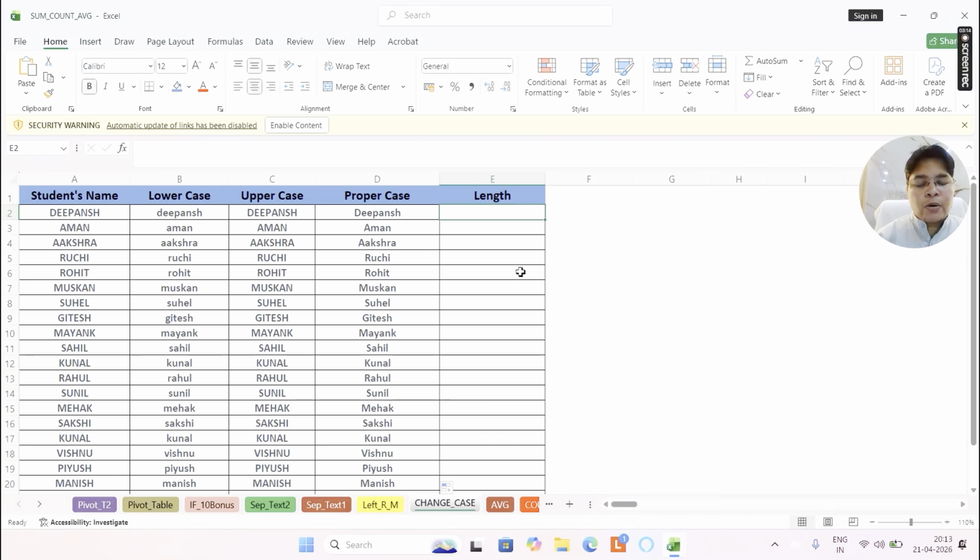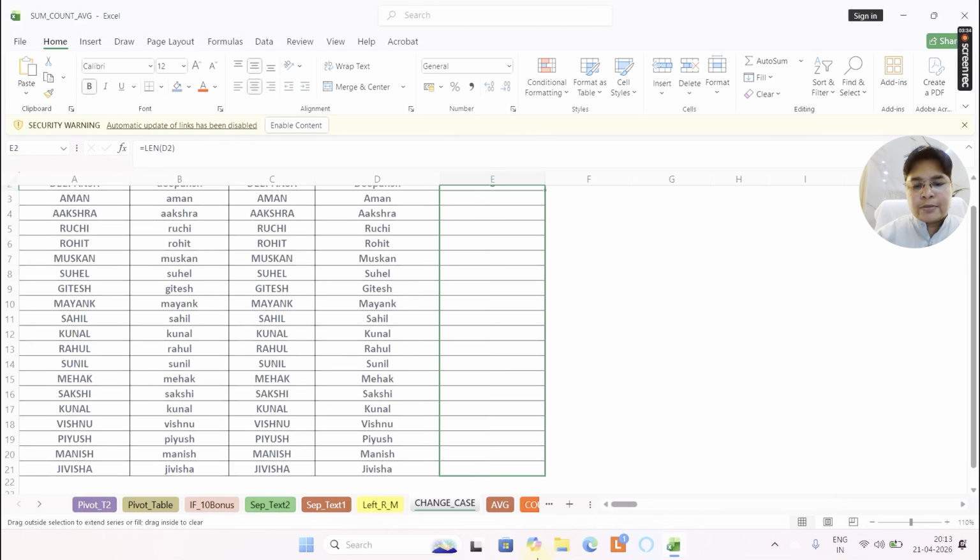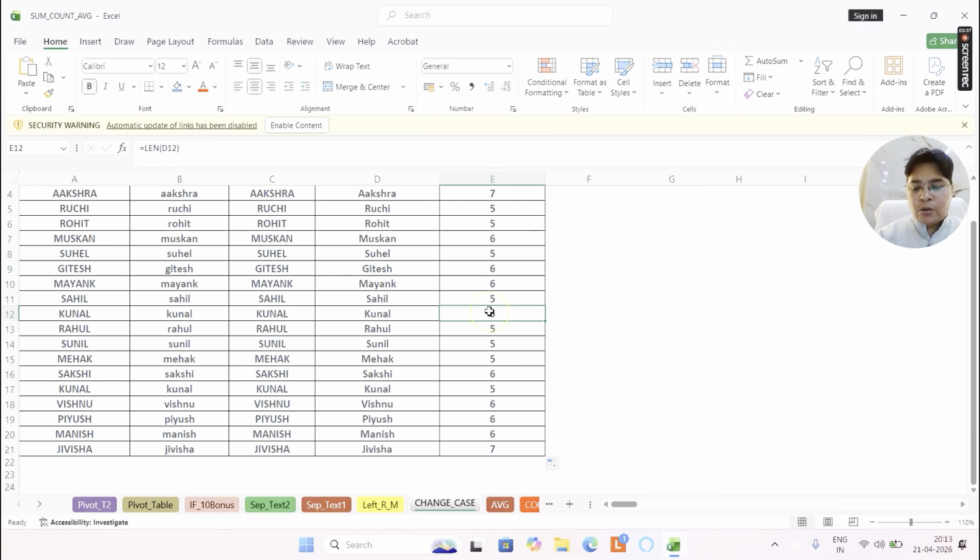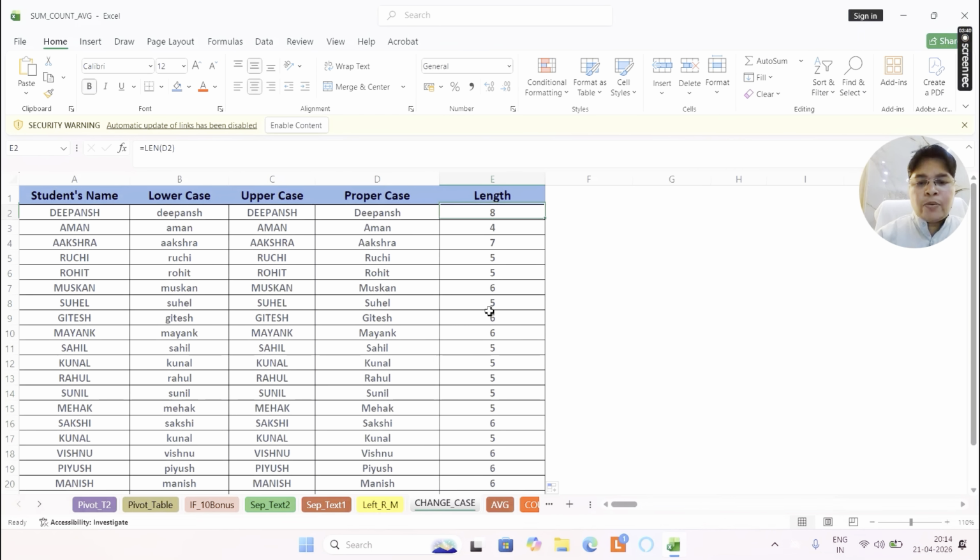For counting the total number of characters in a string, use the len function. So equal len, bracket start, then click on the word for which you want to calculate the total number of characters, then close the bracket and press enter. Again click on that cell and drag it. So you can notice the total number of characters has been displayed in the cells. Dipans 8 characters, Aman 4, Akshara 7, 5, 5. So with the help of the len function you can count the total number of characters in a string.